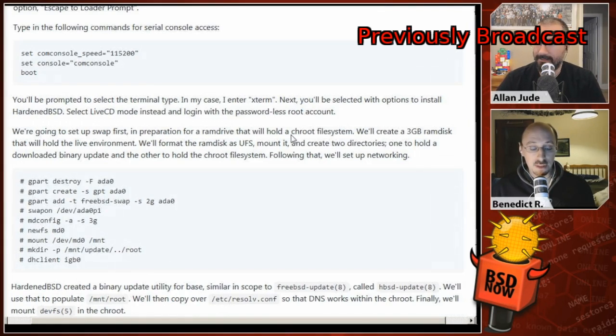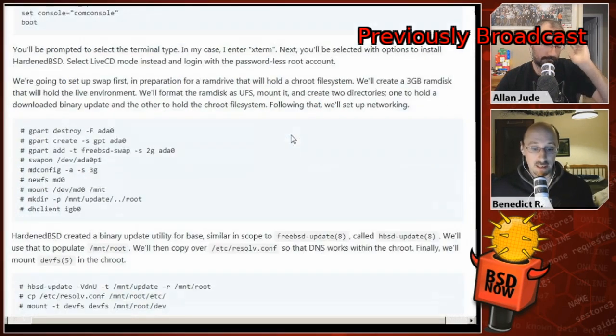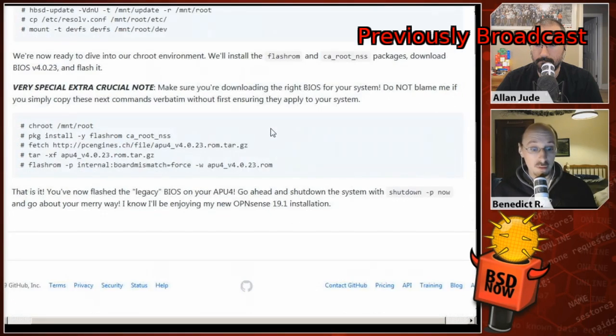And next up, you set basically just a serial client. Yeah. And then you set your COM console speed in the serial console access and COM console, of course. And then you hit boot. And once this system is coming up, you'll be prompted with a terminal type selection. In this case, he entered Xterm. But I guess the other ones are just fine. It's just personal preference. And first, you're going to set up swap and then do the rest of the partitions.